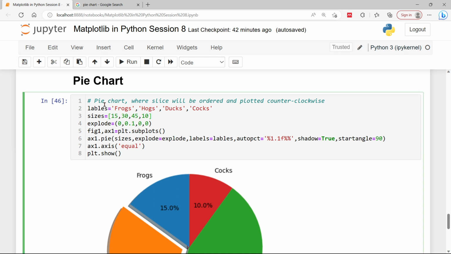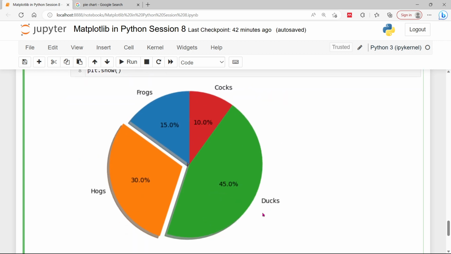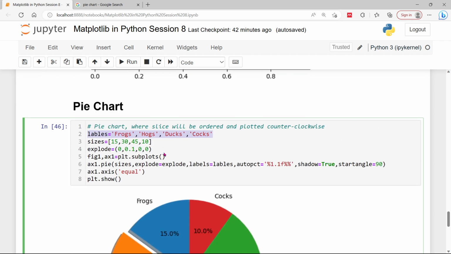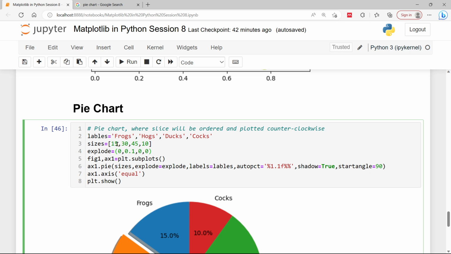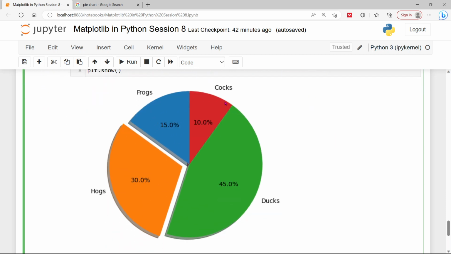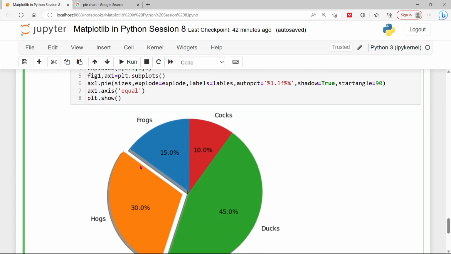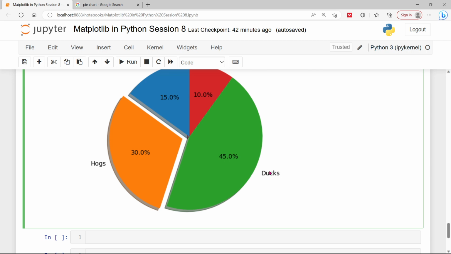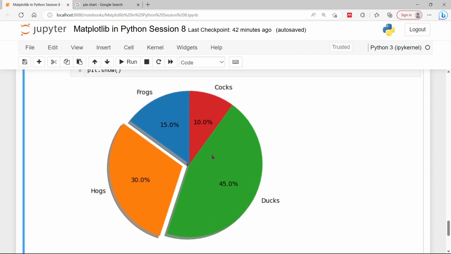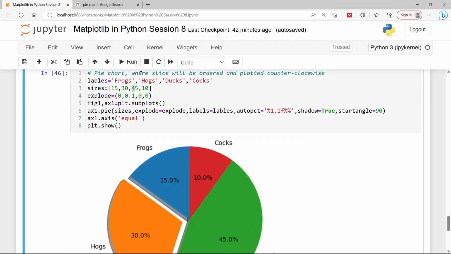Now, going back to the starting point, how is this pie chart created? First, I created the labels for my frogs, hogs, ducks, hawks. You can see them on the screen. Sizes, they are 15%, 30%, 45%, 10%. You can see the highest portion is for ducks, 45%, which is crystal clear, represented by green.